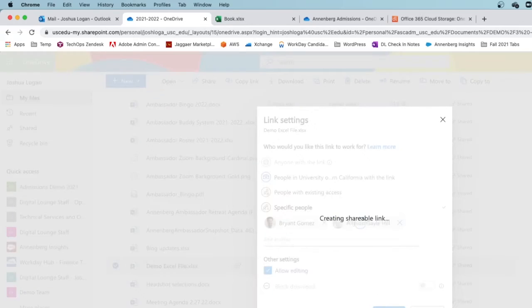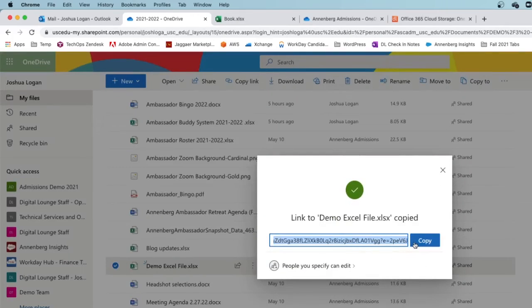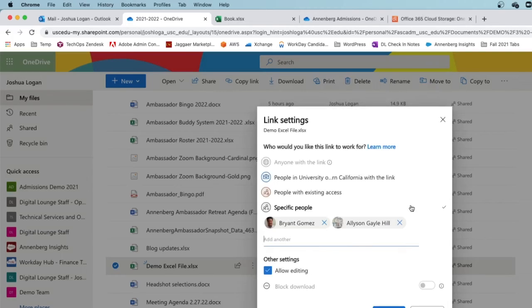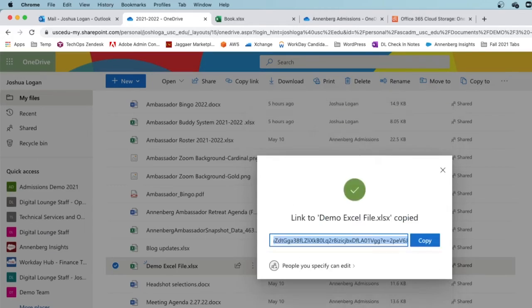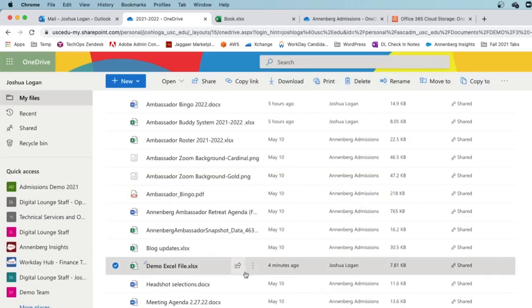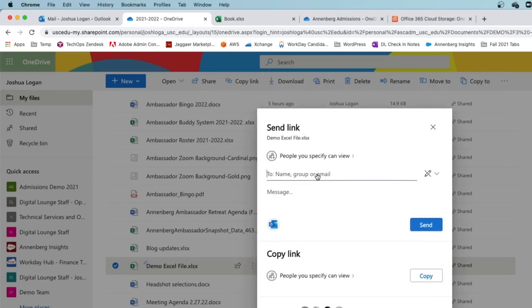So I'm going to apply these settings for this link, and I'm going to go back here. Oh, let's see, I closed myself out here.